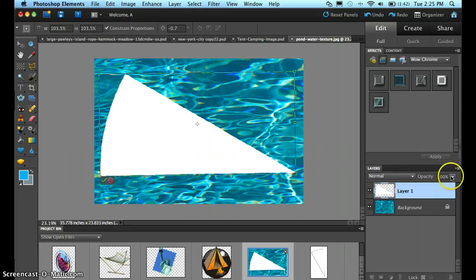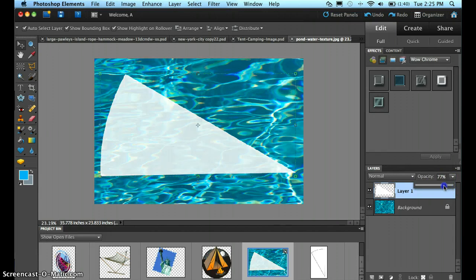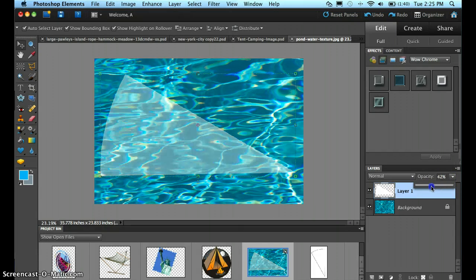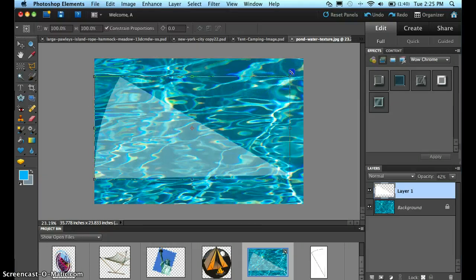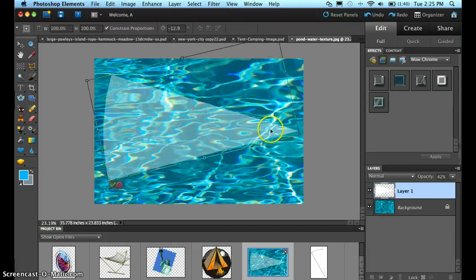Okay. Now what you can do is reduce the opacity of layer 1. And what that'll do, you reduce it until you can see what is behind it, and that'll allow you to see what exactly you're using for your wedge. Okay. Then once you're happy with it, you commit to that space.